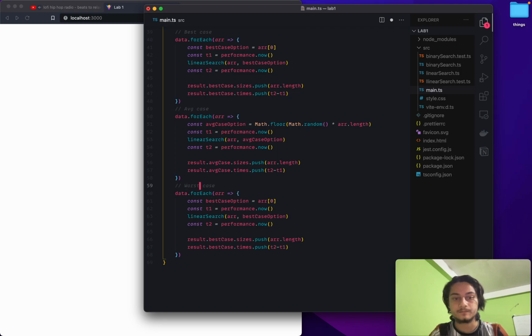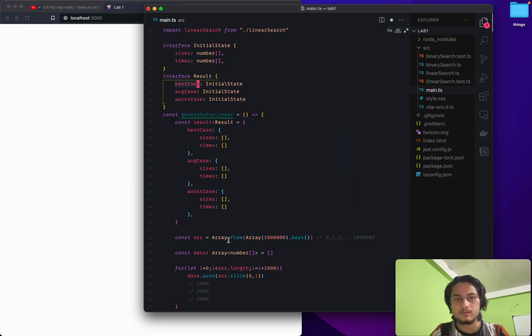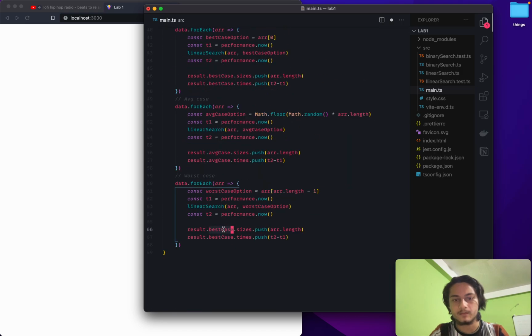And worst case, what is going to be the worst case of linear search? It is going to be the last item. Yes, worst case, I'm going to push it inside worst case. Okay, so we have created all those results inside the result.